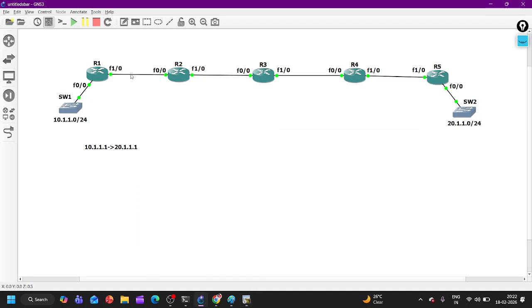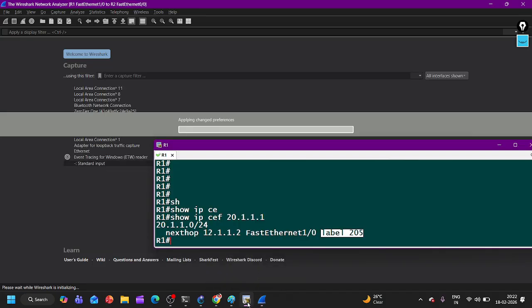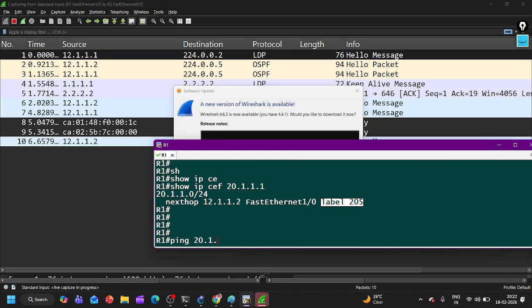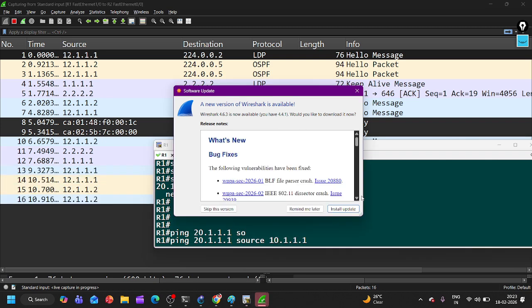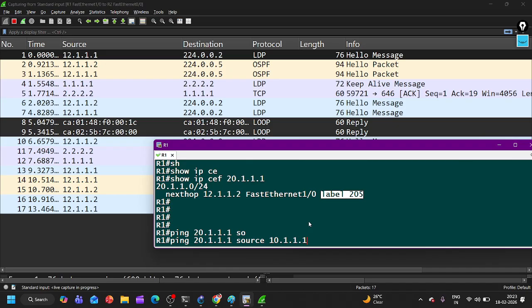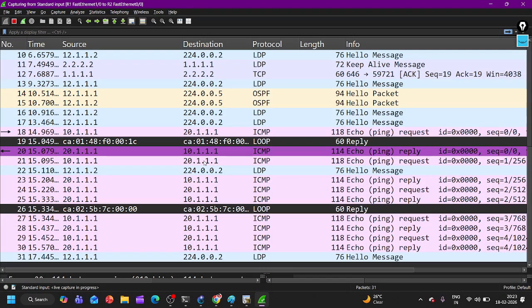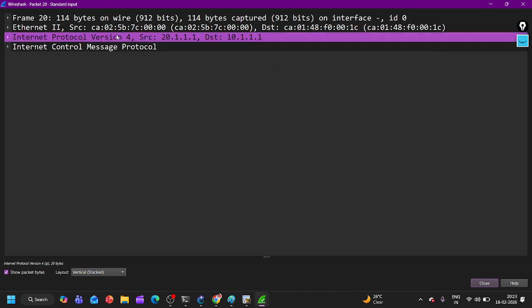If I capture this link, and then if I ping 20.1 source 10.1, here you can see the label. You can see all my ICMP packets, right? Let me open the first ICMP packet. Here we don't have any label.